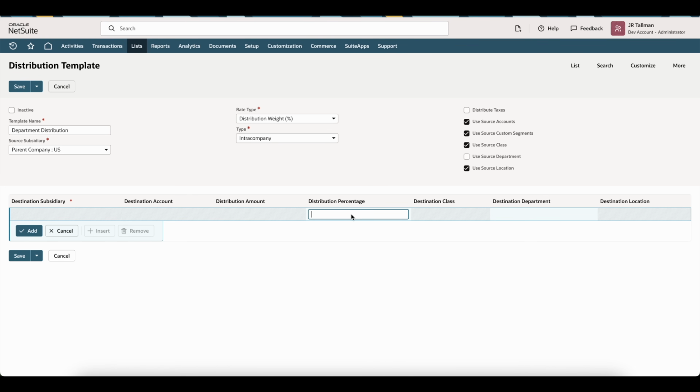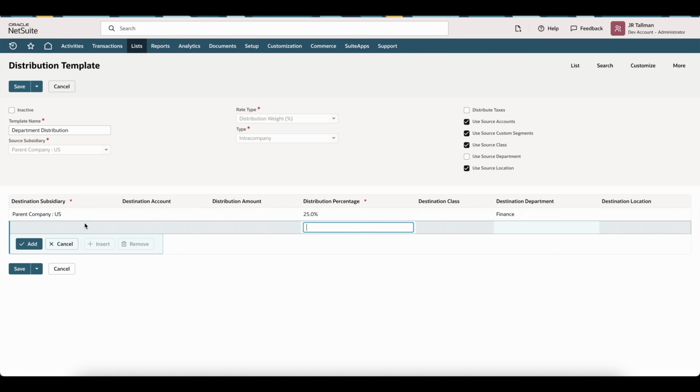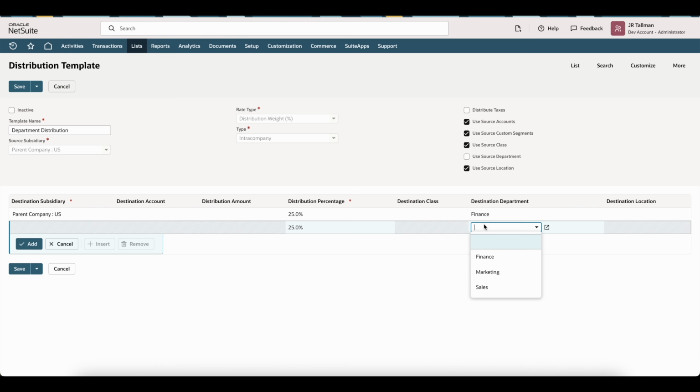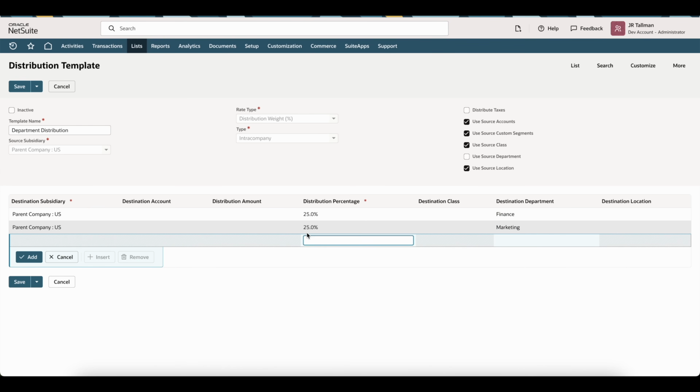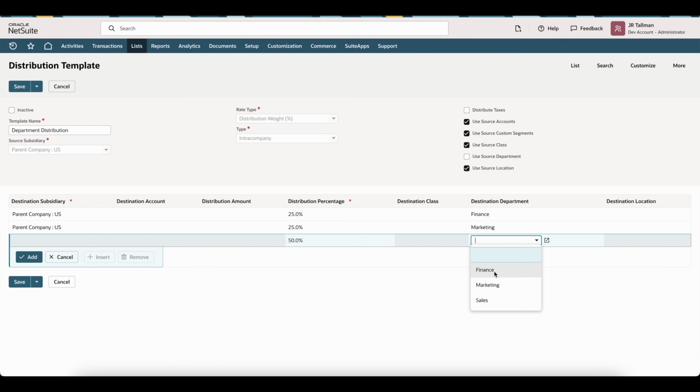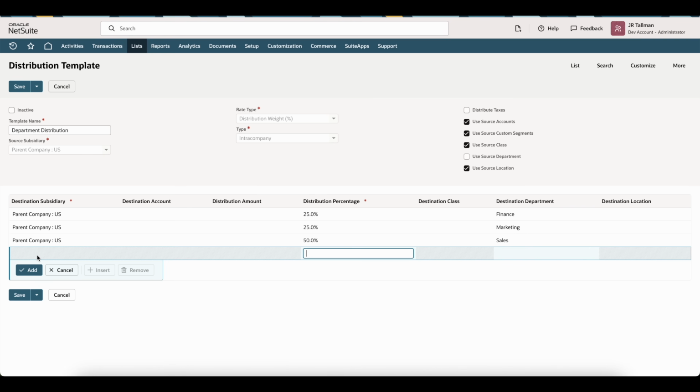Let's go ahead and start this. I'm going to put, let's say, 25% as my distribution percentage for my finance department. I'm going to simply add this line. I'm going to say the next 25% should go to my marketing department. And then lastly, I'm going to say my last 50% should go to my sales department when I use this template. But again, you can use any combination of this.